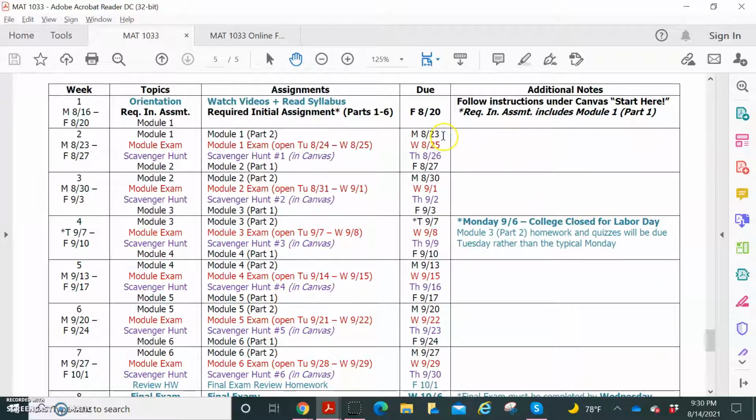So you'll notice that in general, every Monday and Friday, you'll have module assignments due, homeworks and quizzes. You'll have a 2-day window, Tuesday to Wednesday every week, where you'll have a module exam. And then every Thursday, you'll have a scavenger hunt due. That's an assignment that's in Canvas. All the other assignments exist in MyLabMath. So I just wanted to point out this calendar here.